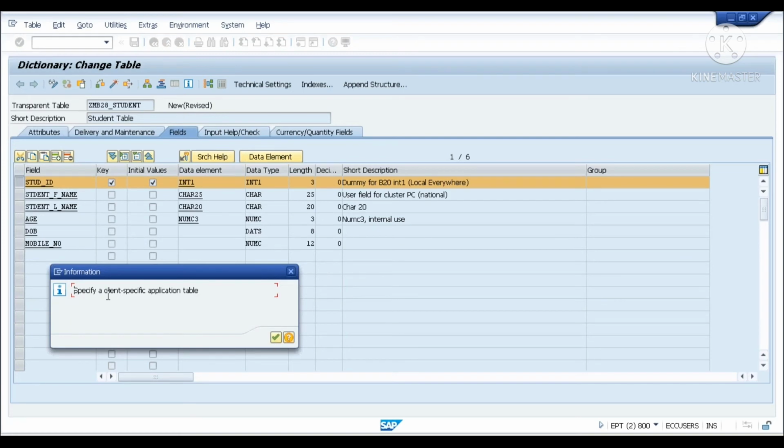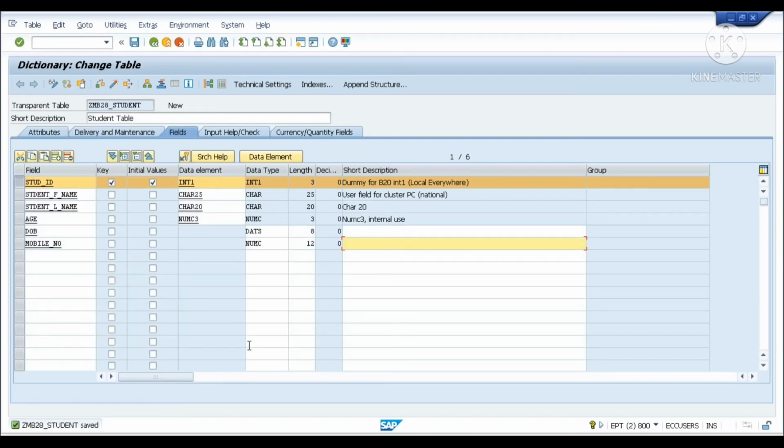It is telling, you can see, specify a client specific application table, because I have not given the MANDT. I will let you know what is the meaning of client specific. Okay, just click on the save button, it was just a warning. You can create the table without client also. Okay, now you can see over here and you can come to this technical settings.